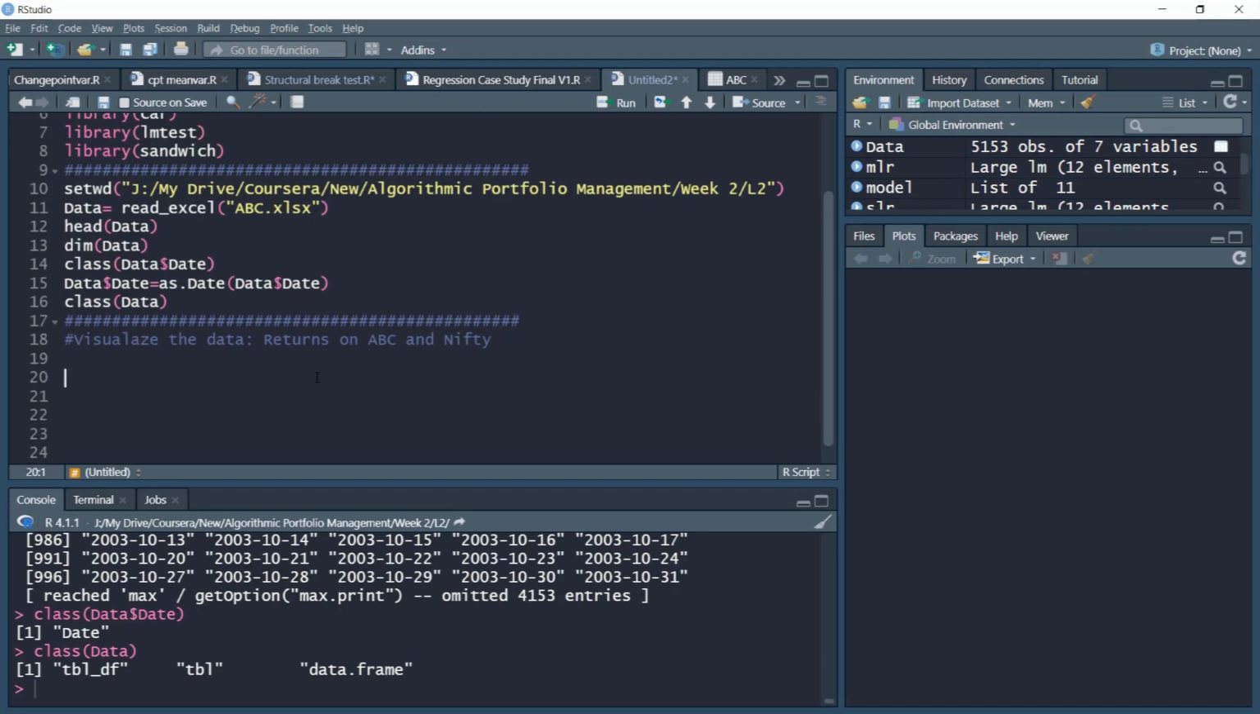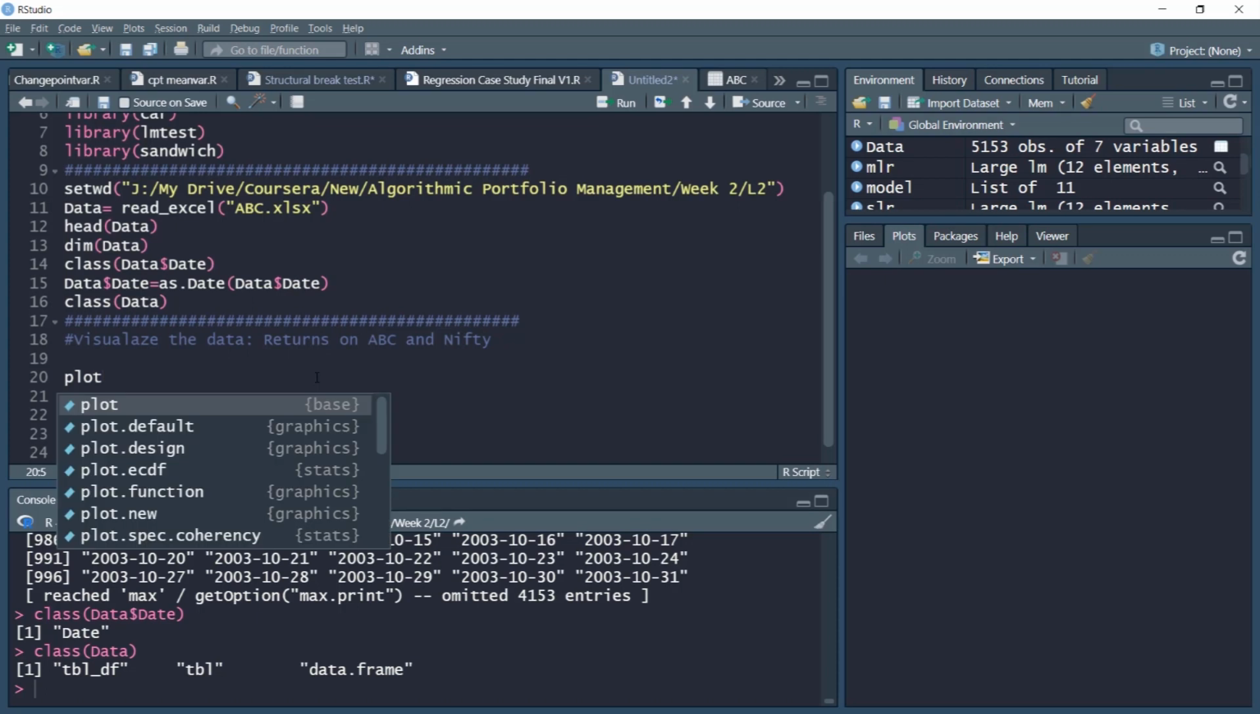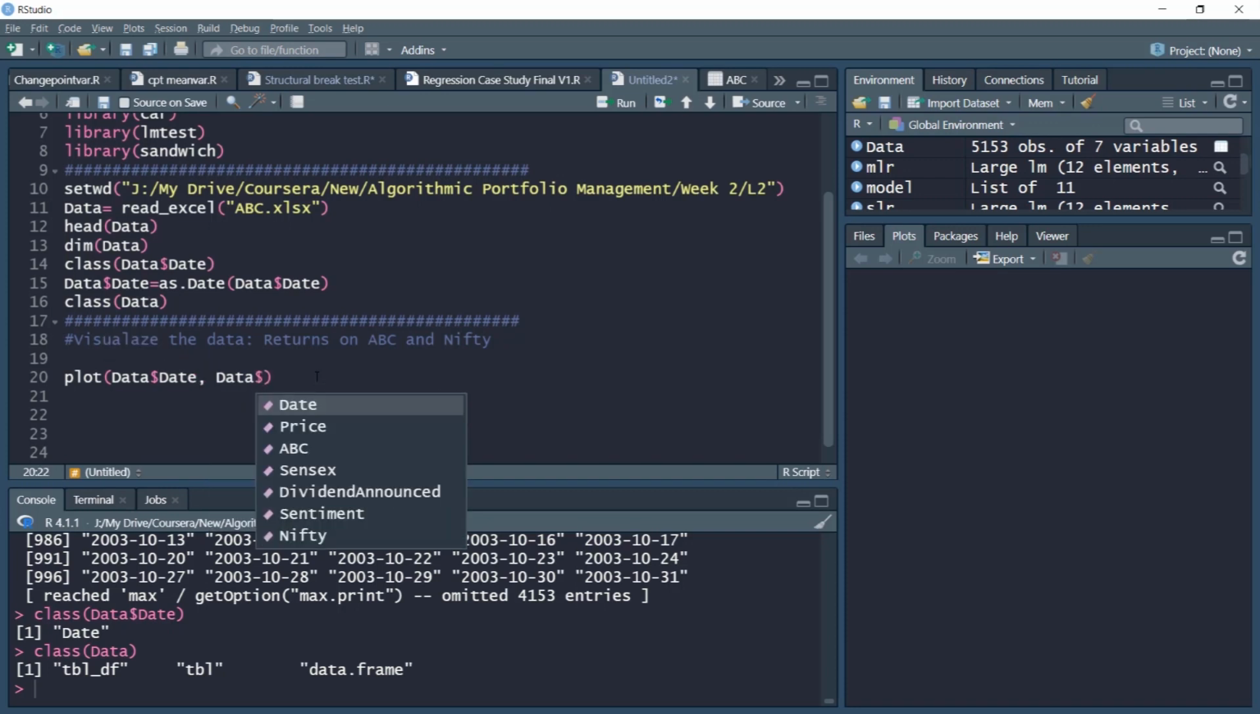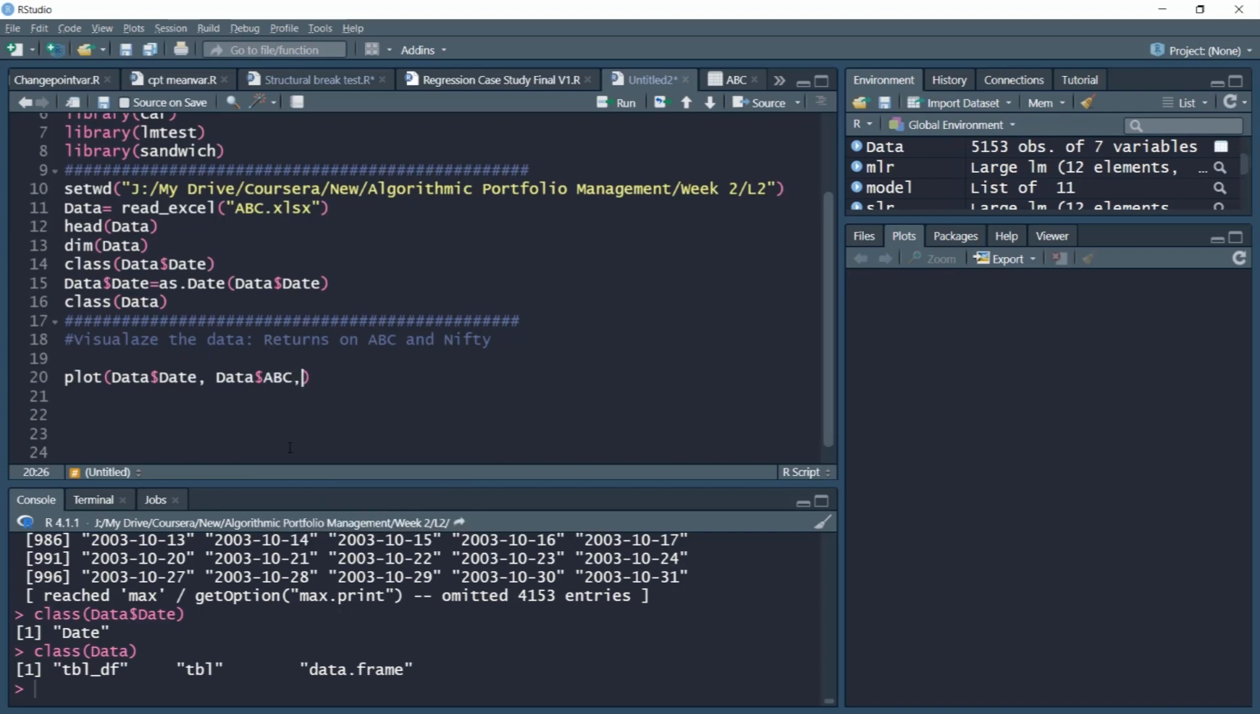So first let us plot the ABC returns. We'll use the plot command. On the x-axis we'll have the date variable. On the y-axis we have the return variable. We'll give the x-axis name using the xlab command as date. So this will give us the x-axis as date, and then for the y-axis label, we'll keep it empty, but we'll give it a central heading. We'll use the central heading or main heading as ABC returns.